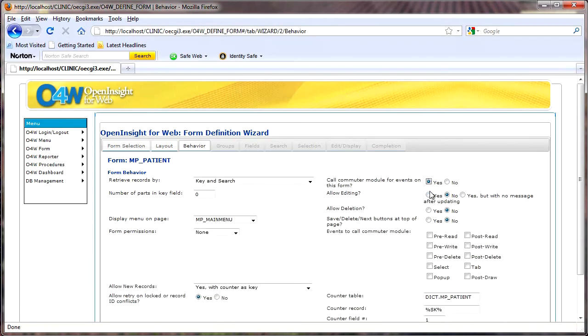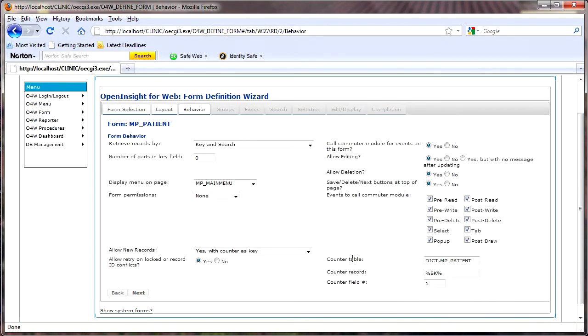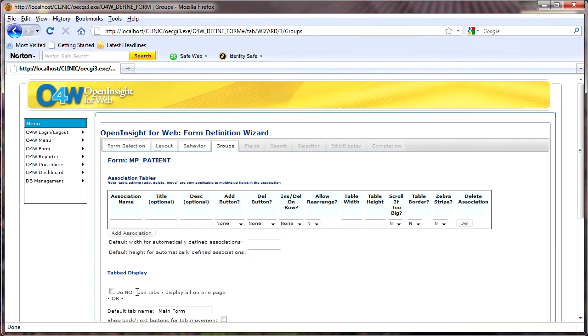We will set the commuter module to run. We'll allow editing and deletion. We'll add the buttons as well, and again, like before, we'll select all of these items for the commuter module, and we've got our counter table, etc. in there. So that's all pretty much as it was in the previous lesson. We'll click next, and that takes us to the groups.